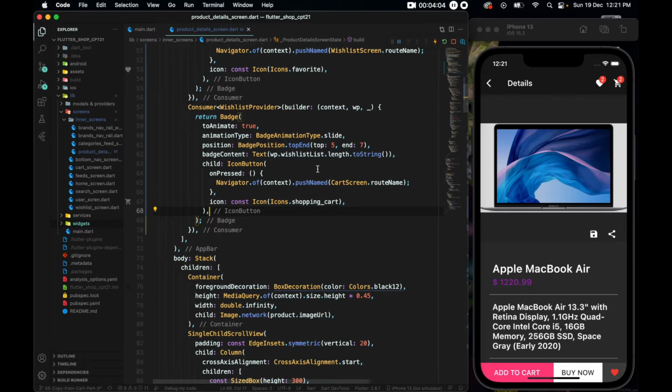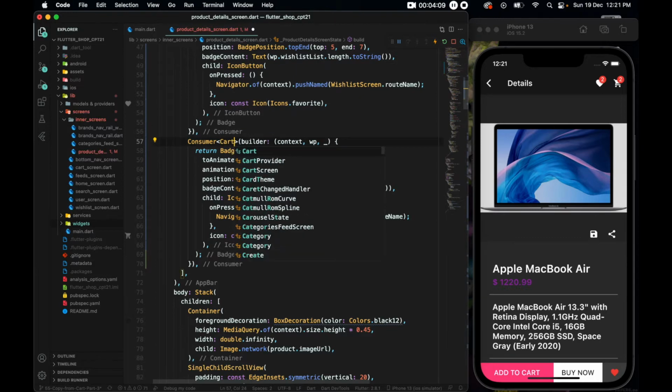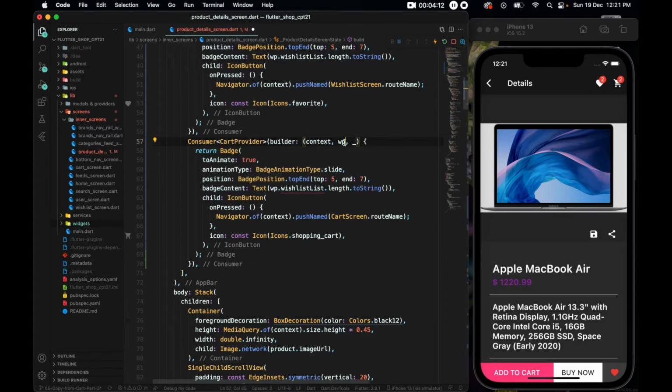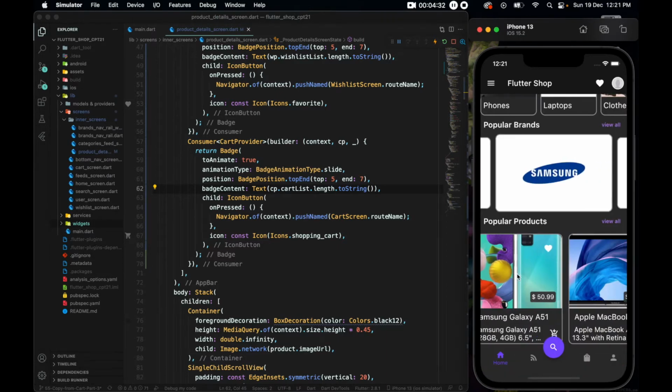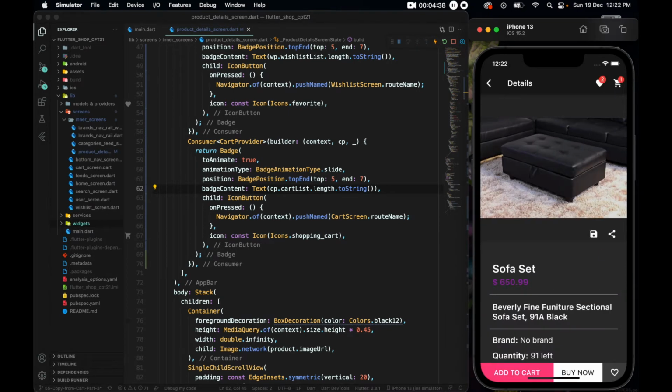Now for this one, we need to change the provider. So it should be a consumer of cart provider, and let's change it to be CP. And here, where we have this length, let's change it to cp dot cart list dot length dot toString, and we're good. So we do not have anything in the cart, hence we don't have anything here. Now if I add one, see we have 1 in cart. Let's go to something else. Let's go to this one here. Add it to cart, it's here. Add it to wishlist, we have it here.